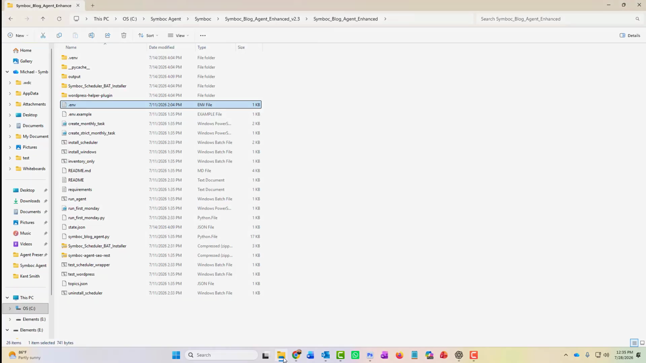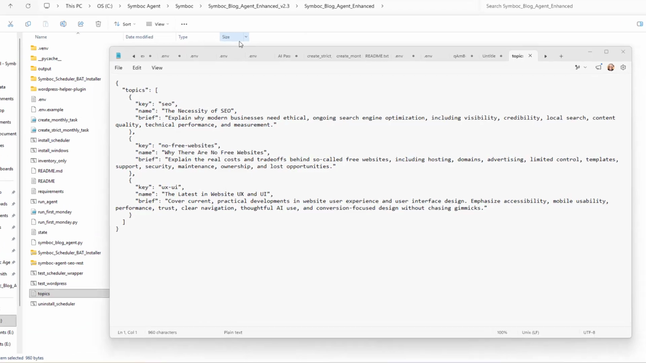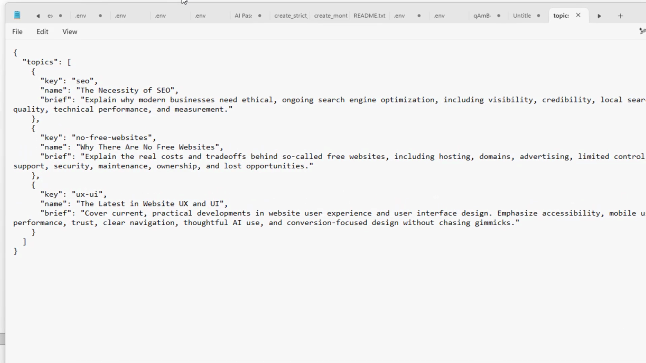Now we will look at the guts of the system and run a new post. Here is the code that makes the Content Agent work. This is the topic script that defines 3 rotating topics. It has a unique key that the system uses to identify each topic, a unique name that identifies each of the 3 subjects, and a brief description that the system uses to determine a new and specific subject of the new blog post. Look at the first one.